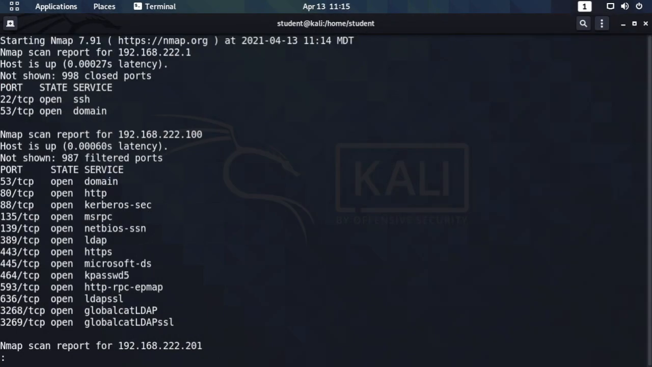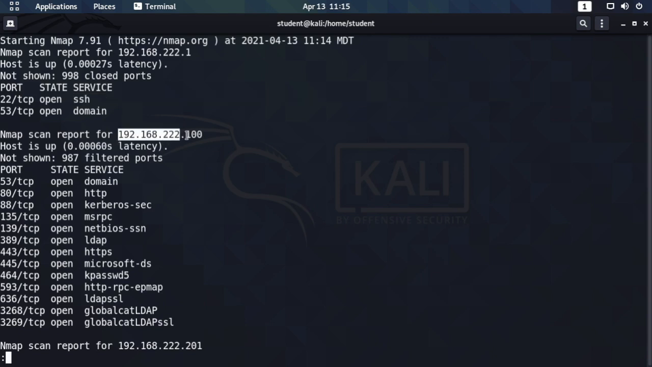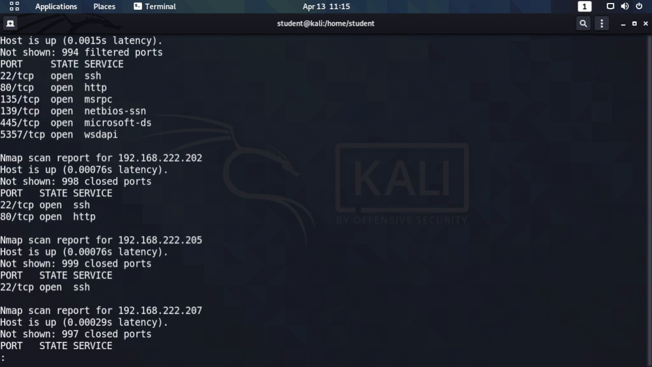I've piped the output through less so I can review it more easily. The output shows several hosts. I can see that the first one has an SSH server, which means it's likely a Linux box of some kind. The next host, found at 192.168.222.100, shows all the ports I would associate with a Windows server, such as 445, 464, 3268, and 3269. Although I see port 80 open for web traffic, I don't see any other inherently unsecure protocols. I'll keep looking for other hosts.